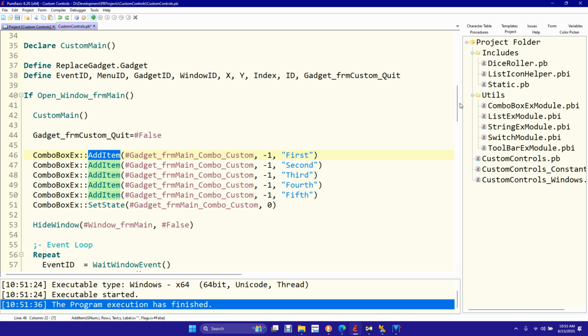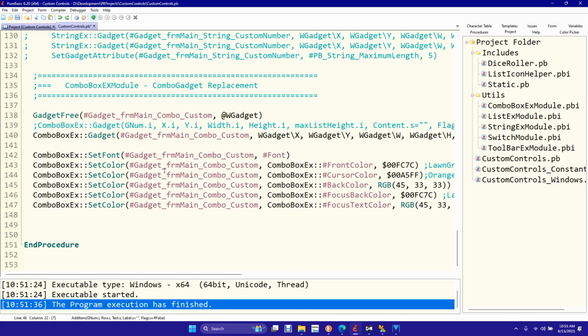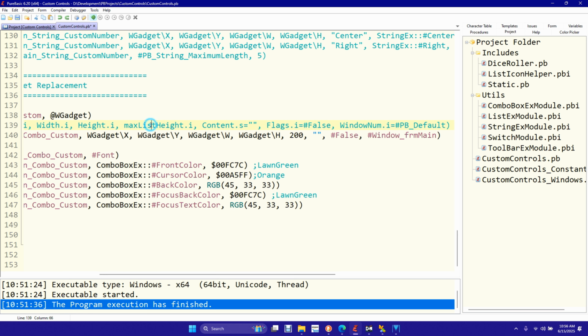And let's take a look down here. Here's the combo box gadget replacement. We're calling gadget free, passing the combo box, and we're passing our little instantiated structure. And then we call the constructor of ComboBoxEX. Now, I put a copy of the constructor above here so you can see he wants gadget number, XYWH. And then he has max list height, which is how big is the drop down that drops down. Then it just fills it with items.